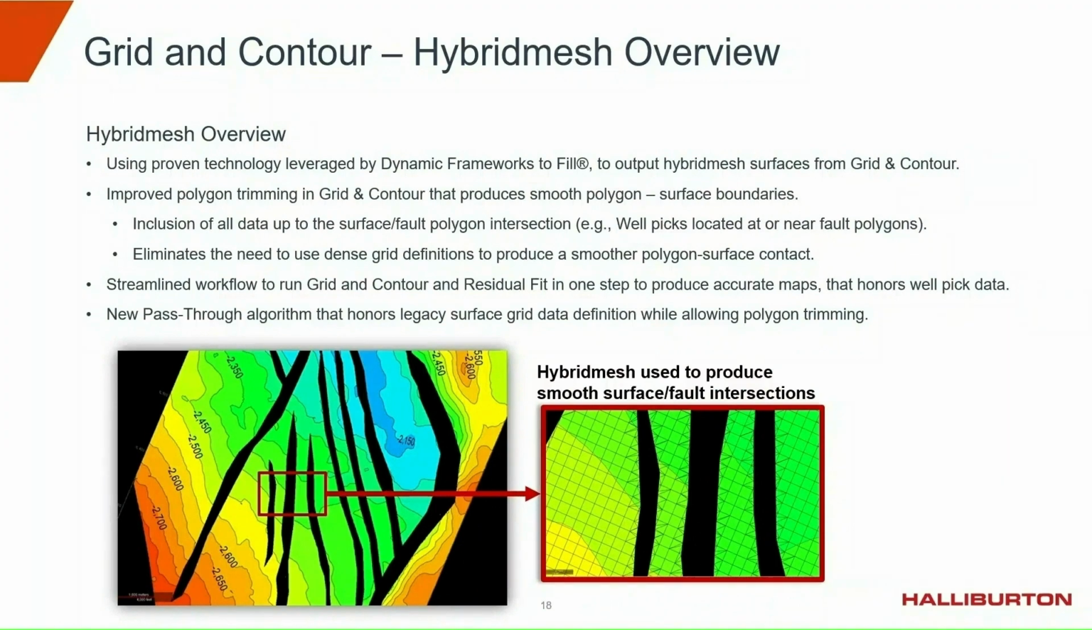and contour. The main difference between a traditional grid and a hybrid mesh is the addition of triangles along the grid edge. This means that maps constructed with fault polygons have much more accurate borders and contours along polygon boundaries. We have improved the quality of results returned at fault polygon boundaries and at map edges. To ensure that all data positioned at edges and boundaries is included in surface construction, we have included a radial residual fit parameter to the grid and contour algorithms.